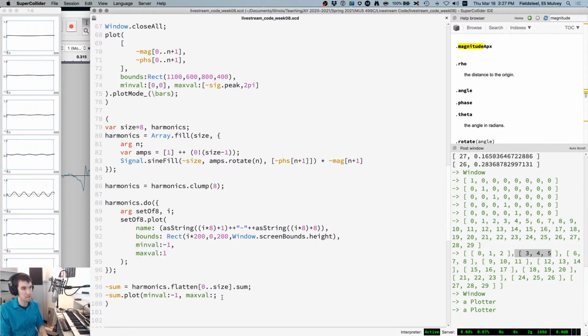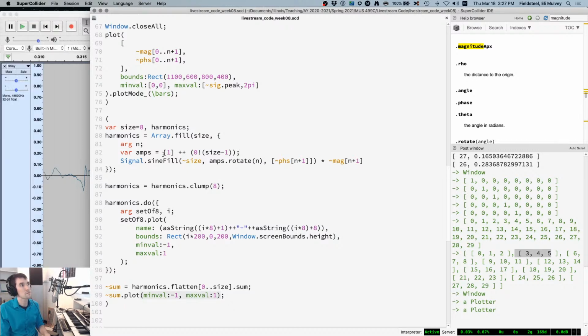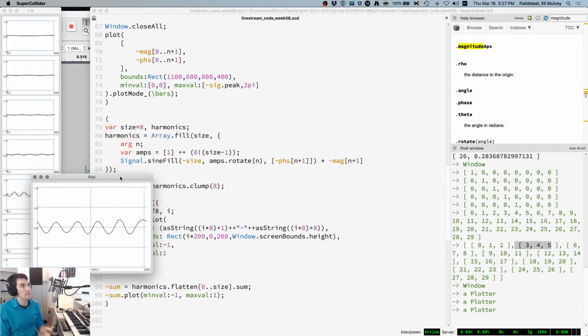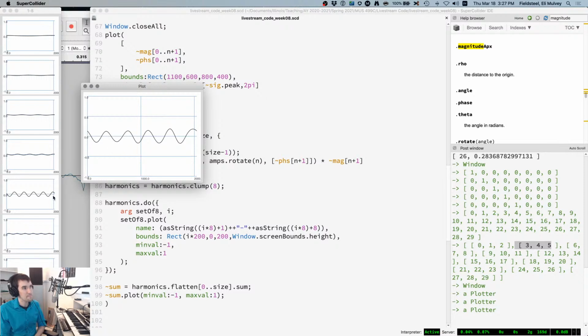-1, max val, +1. Let's close this. Let's close that and do it again. So this is the sum. And because this has the greatest amplitude, that's the one that has the most influence on the shape. Right?